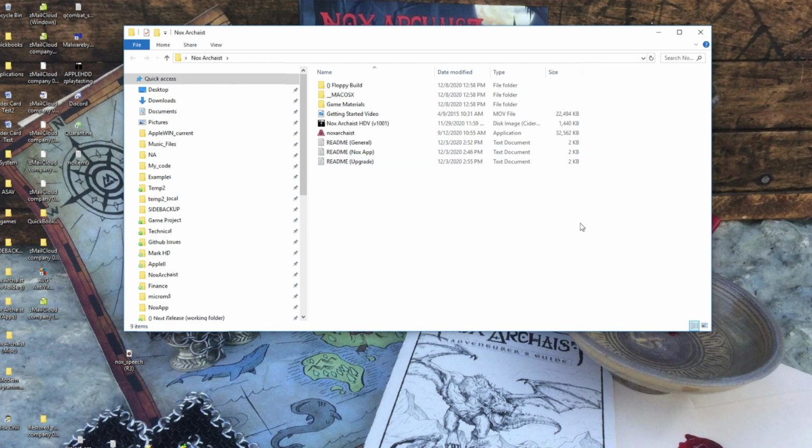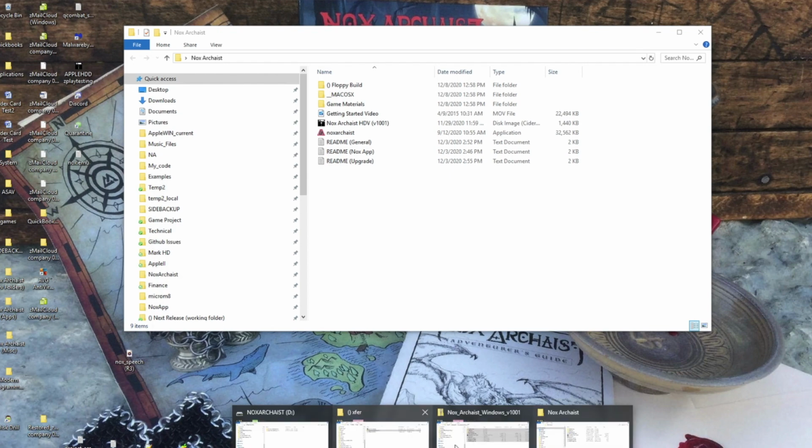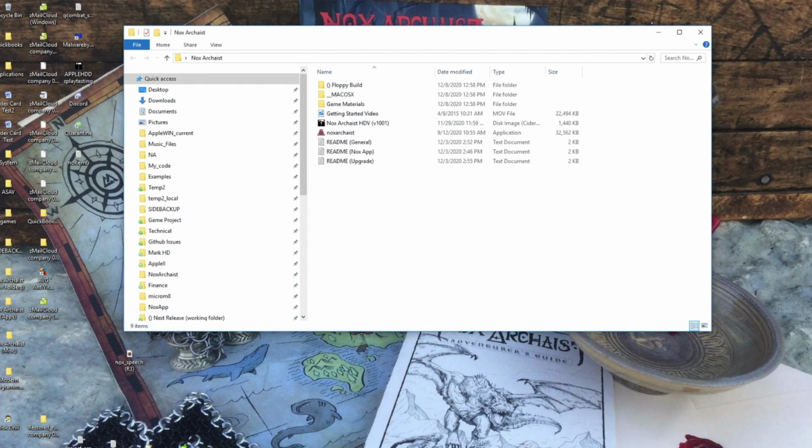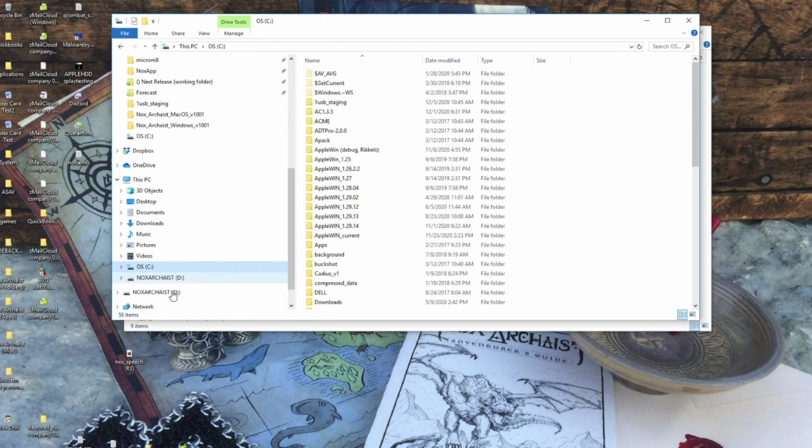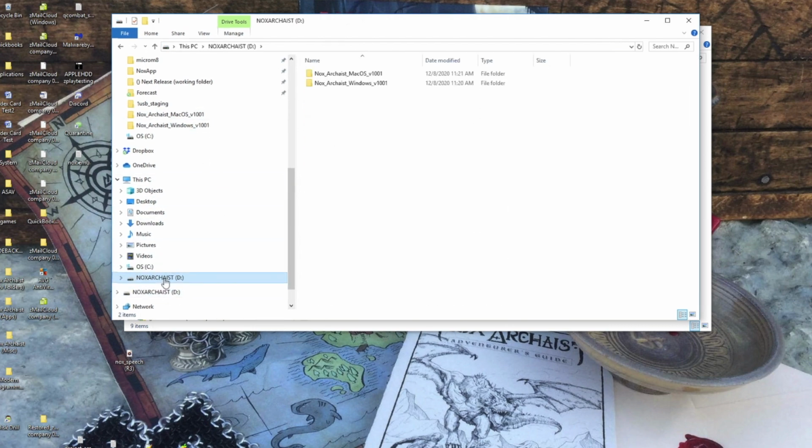Now, if you received Noxer on a USB drive, what you would do is open up the USB drive through Windows Explorer, just clicking on the USB drive name, and it's going to have a folder for both Mac and Windows, and in this case you'd want to copy the Windows folder and then just paste it directly onto your desktop.